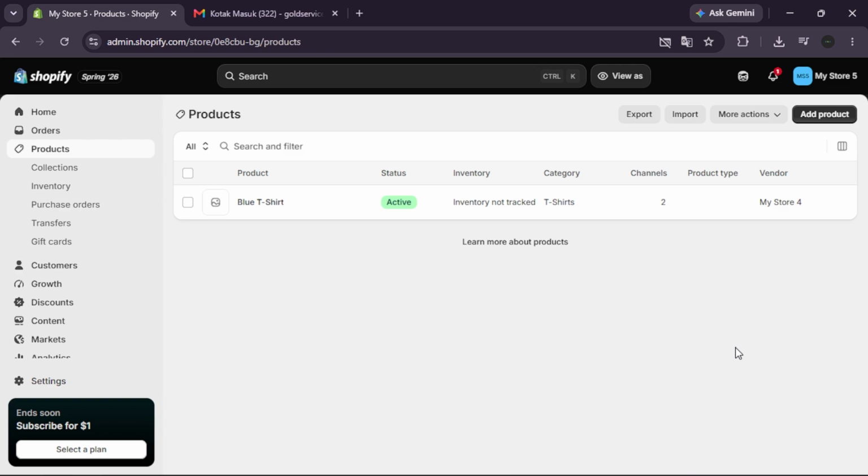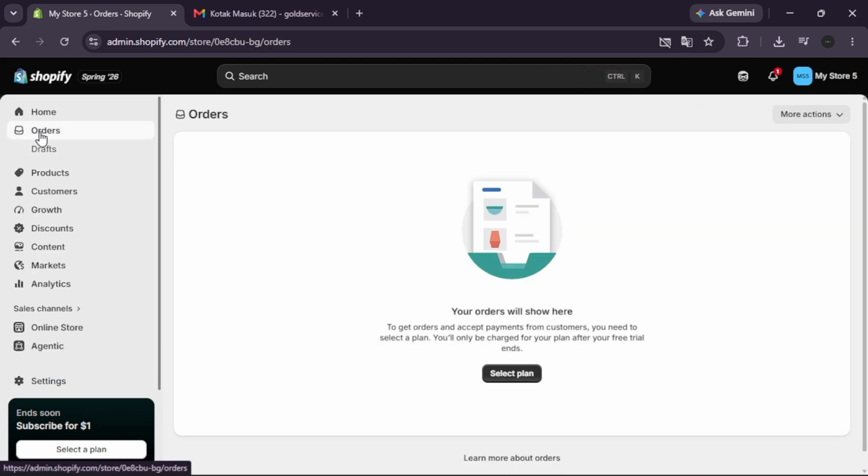Step 1. Open the order. First, go to your store dashboard and open the order that has the missing customer email address. Make sure you are opening the correct order. You can check the order number, customer name, order date, and the items inside the order. Take your time here because you do not want to change the wrong order. Once you are sure this is the right order, stay on the order page and look at the customer information section.